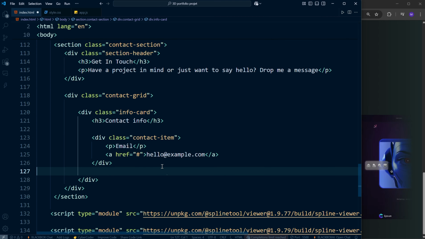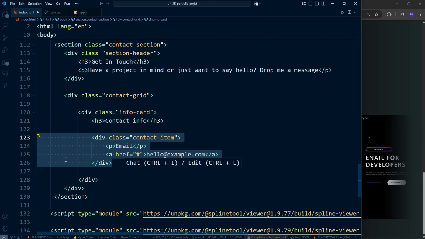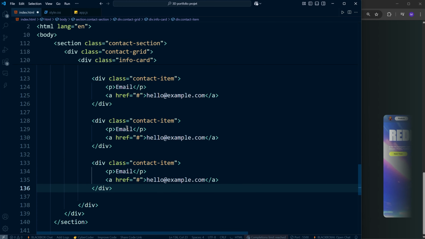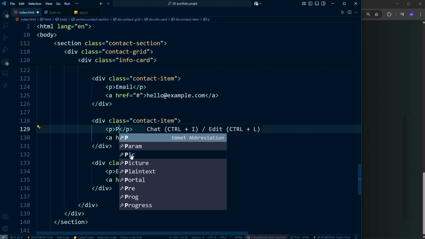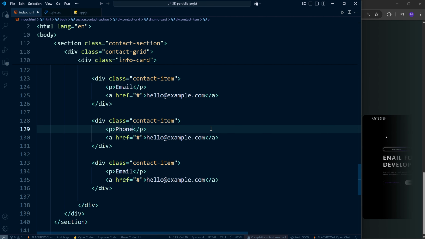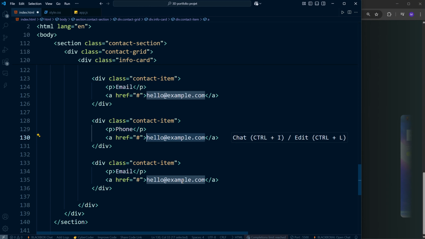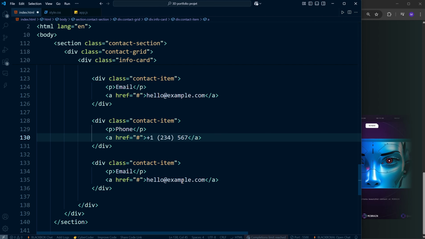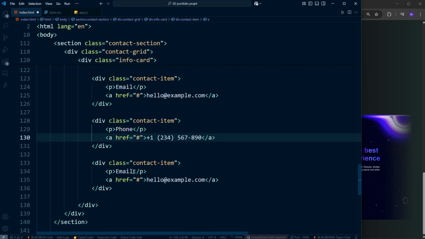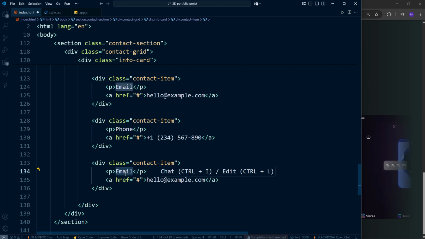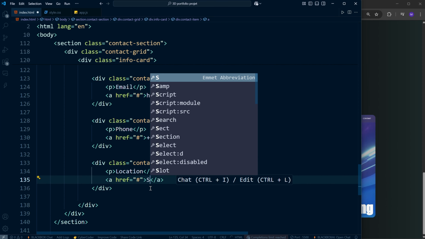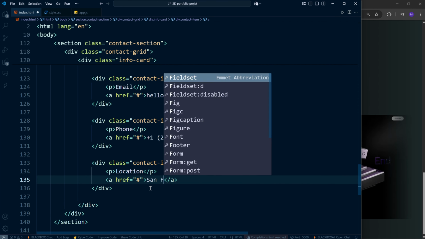Now we need to add two more contact items to complete this section. Instead of creating them from scratch, simply duplicate the existing contact item 2 times to maintain consistency in the layout. For the second item, we'll include details about your phone number, making it easy for visitors to reach you directly. The phone number field provides a direct way to make a call. The location field offers information on where the business or individual is based, adding credibility and transparency.